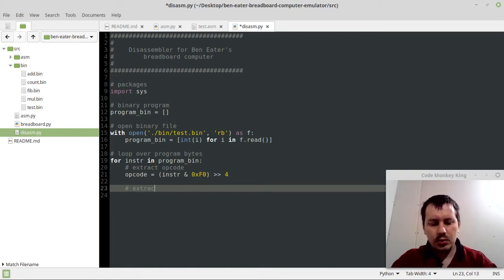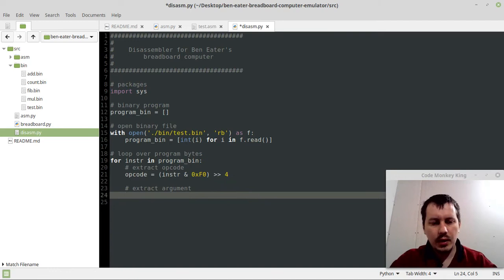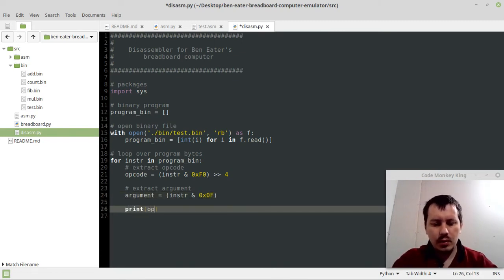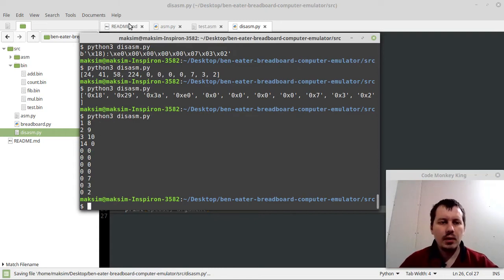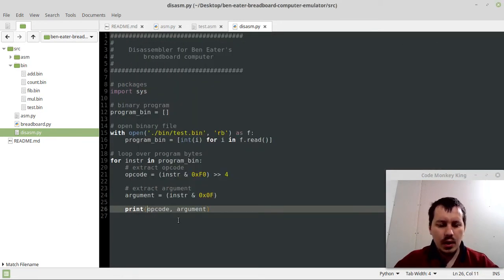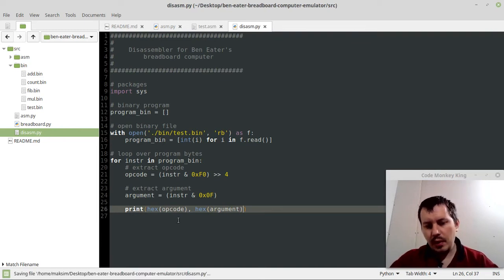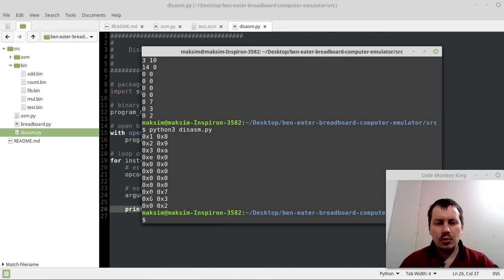And then we want to extract the argument, no matter if it's available or not. The argument is going to be the instruction bitwise AND with 0x0f, the lower 4 bits. And now let's print the opcode and the argument. Let's also do this in hexadecimal, as it's easier to work with, because in hexadecimal the first digit is the opcode and the second digit is the argument. So far so good. Now we can ignore those arguments that are equal to 0.